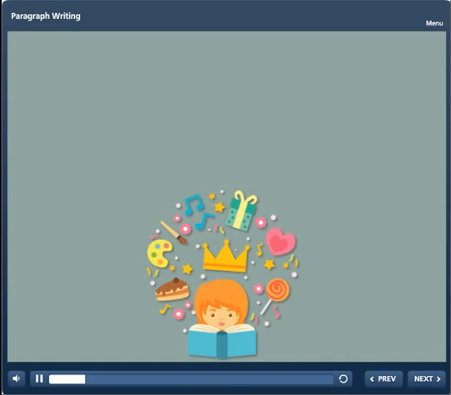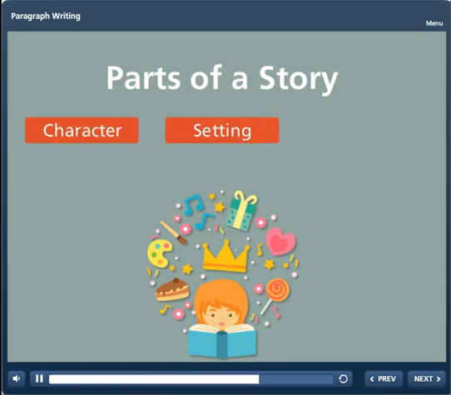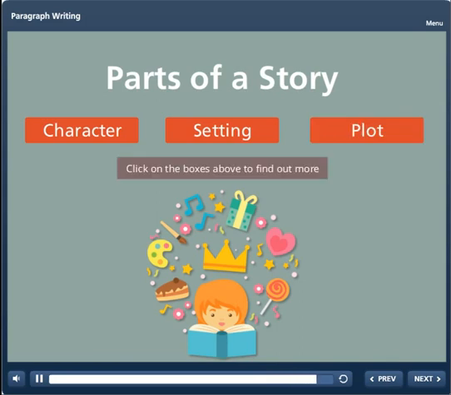When our topic requires us to think of our own story, we need to spend some time thinking about the different parts of that story. Deciding upon the characters and setting is fairly easy. With the plot, we need to think harder.